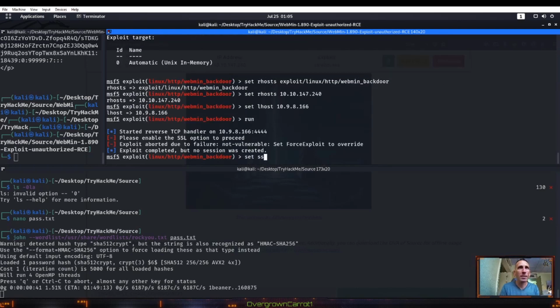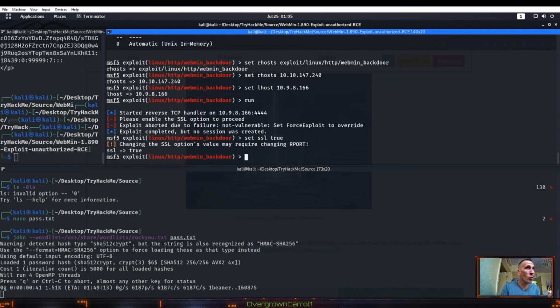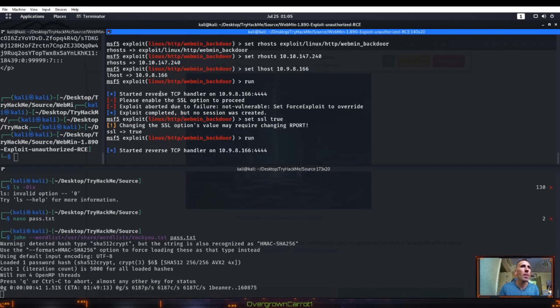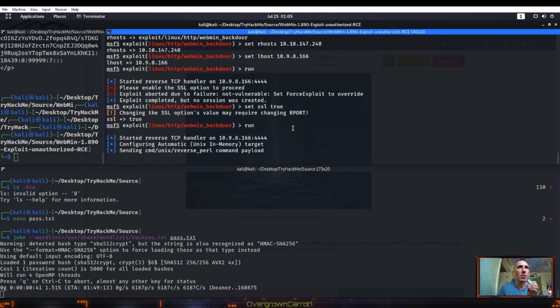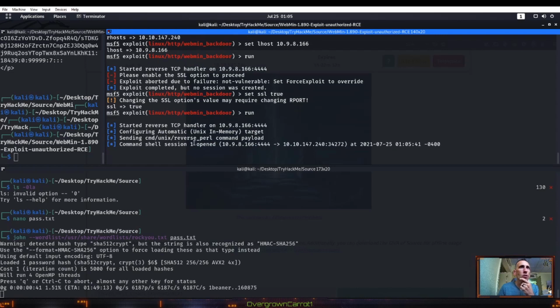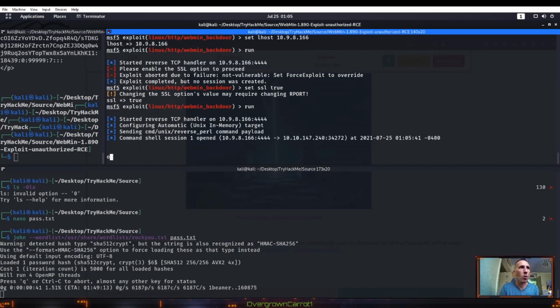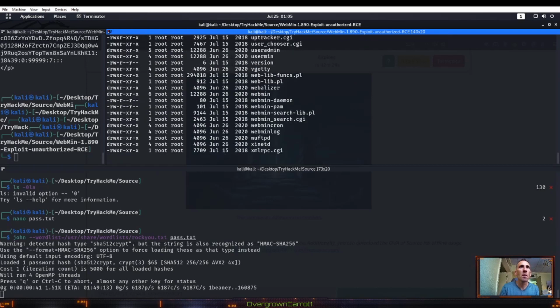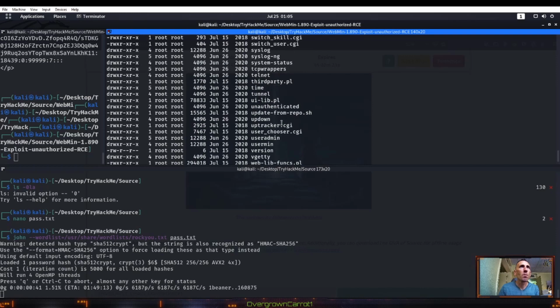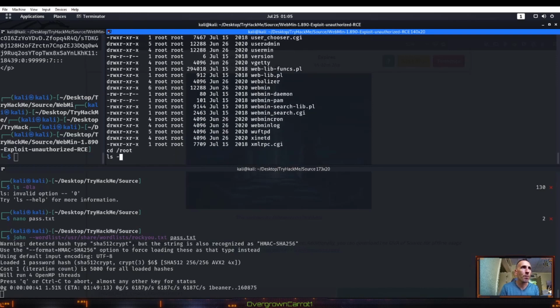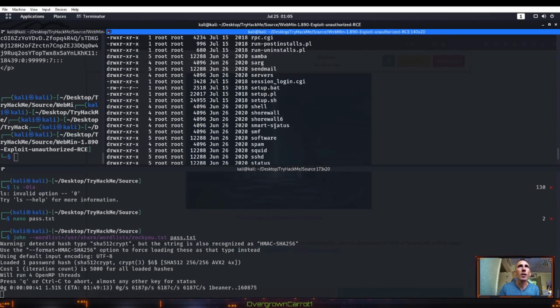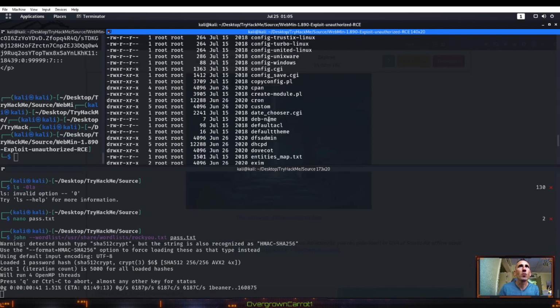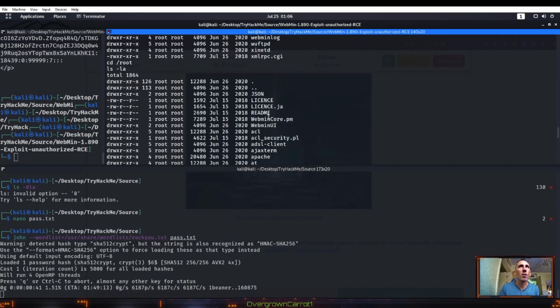Set SSL to true, because changing SSL's options may require changing our port. No, it doesn't. Run it. It's still 10,000. Our port is still 10,000, and our SSL was true on that one, and we now have a command shell open. Cool, and we are root. CD into root. That's a lot of stuff in /root, isn't it? Jesus Christ. And from here we would find our flags and everything like that.